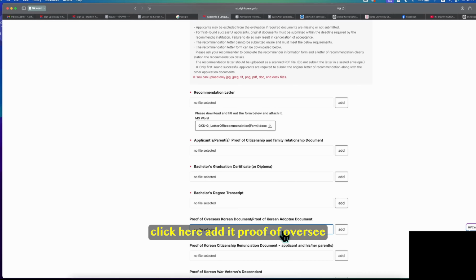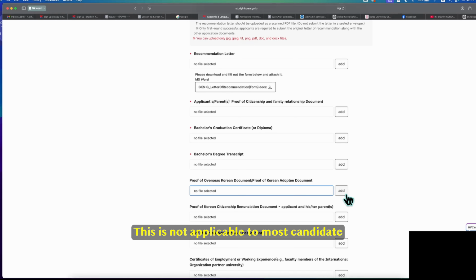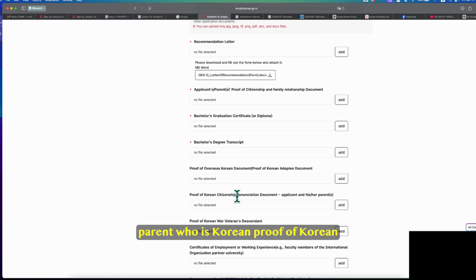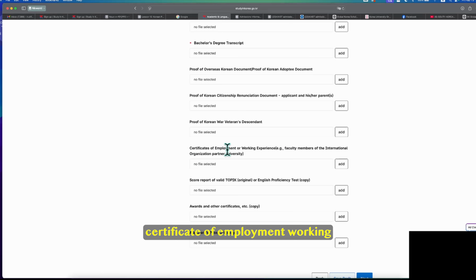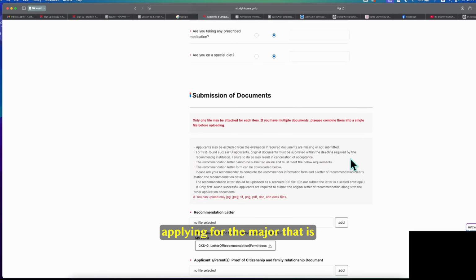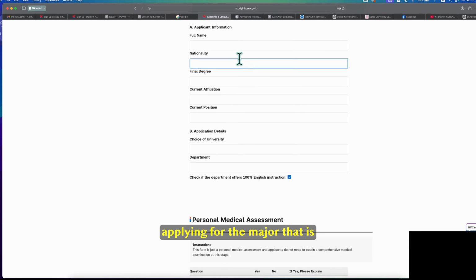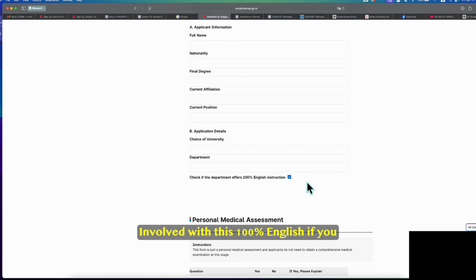Click here, add it. Proof of overseas Koreans. This is not applicable to most candidates. It only applies to those who have maybe a parent who is Korean. Proof of Korean citizenship renunciation. This one will not include a lot of people from Nigeria. Korean War veteran, most of this we skip now. Certificate of employment, working experience, faculty member, international organization. This one applies to those who will be applying for a major that is 100% English.